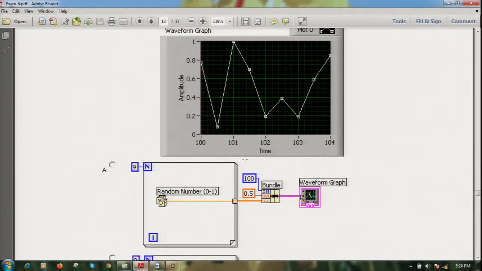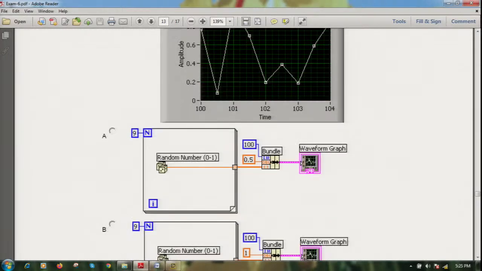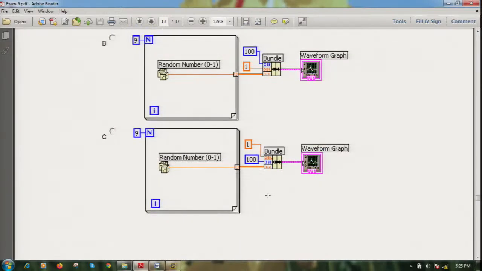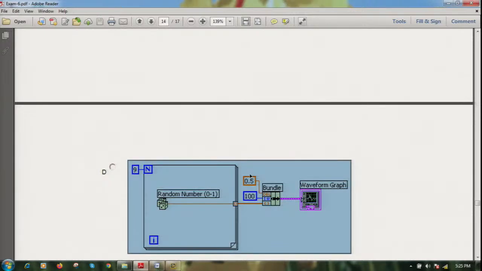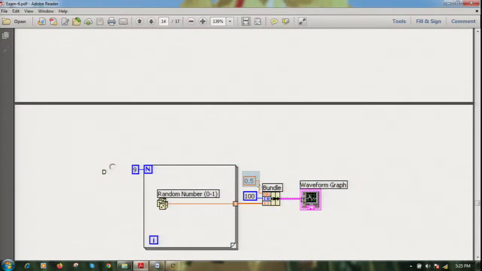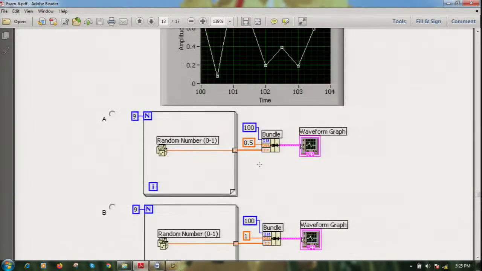So we have to see which of the following codes will generate this type of graph. So values are starting from 100. So option C is not correct because the initial value is starting from 1 over here, and this is not the correct option. And D is also not the correct option. The initial value is starting over here from 0.5. So we have to focus on A and B.